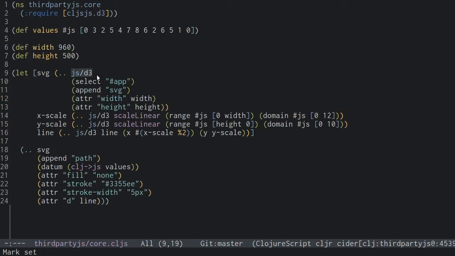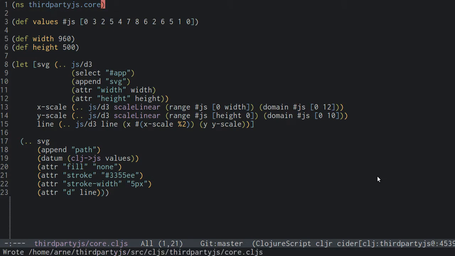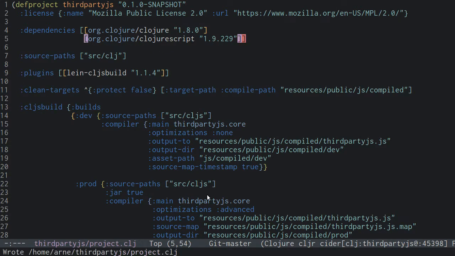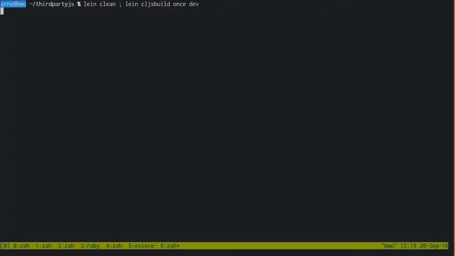Now the D3 global will still be made available as before, so our code doesn't really change, but we no longer need to require this synthetic namespace, so this require can go. I'll also take out this CLJSJS dependency just to make sure that it doesn't get in the way. Now do a development build and reload your browser again.